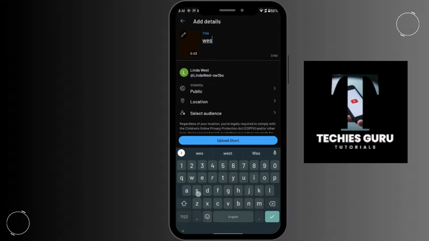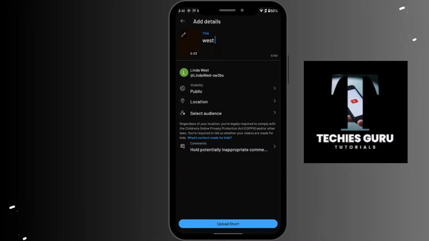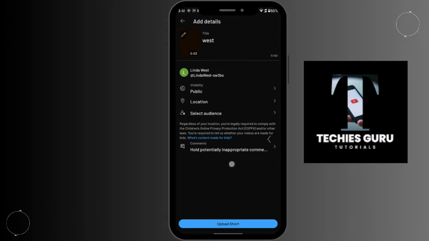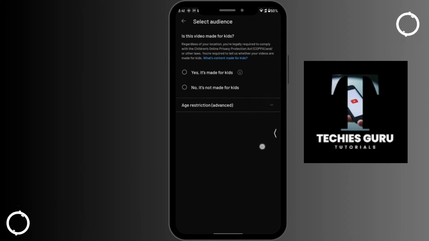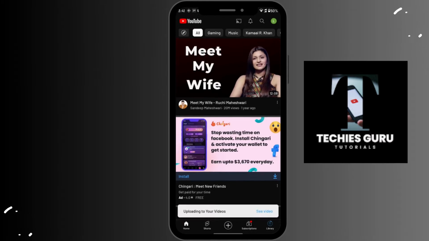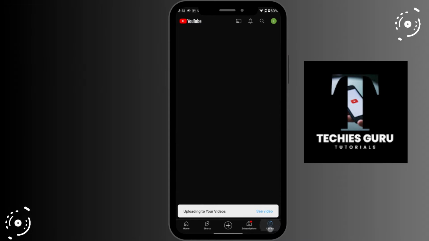So after captioning you will have the visibility option. You can adjust it to public, unlisted or private, and then you will have location. You can also add your location, and then you can select the audience, and after that you can tap on upload short, and now your short has been uploaded.